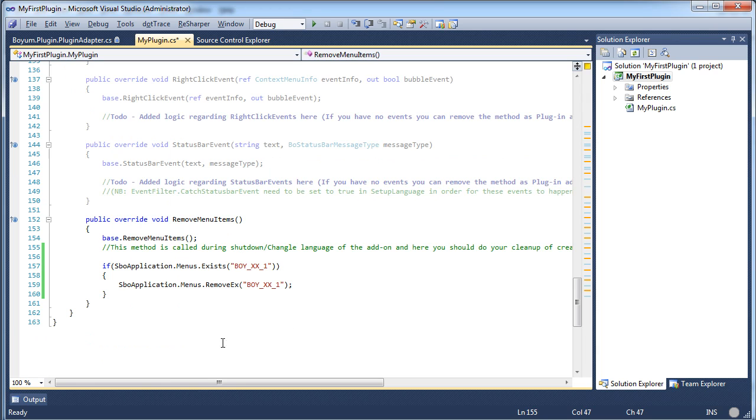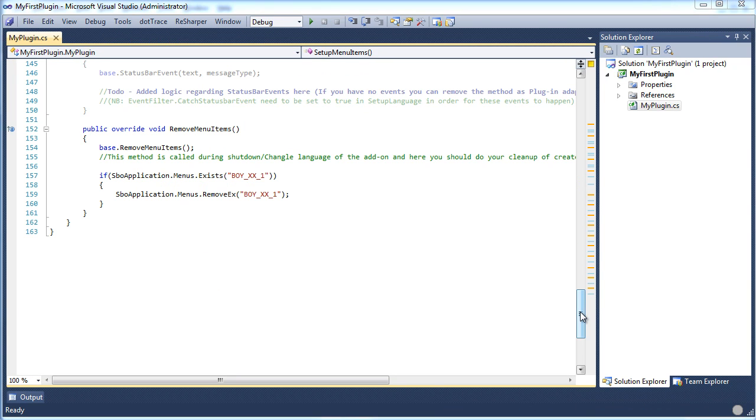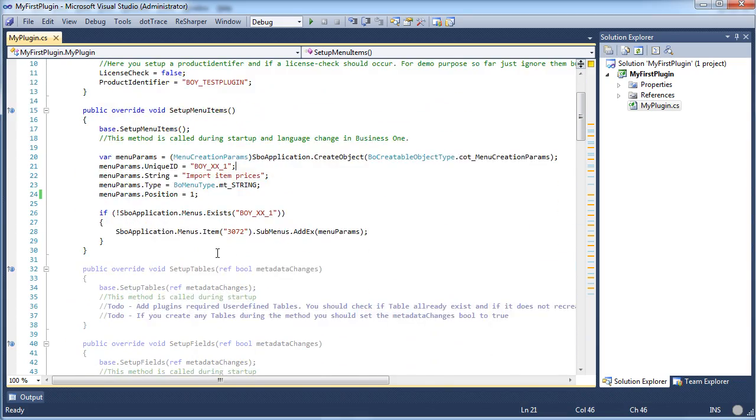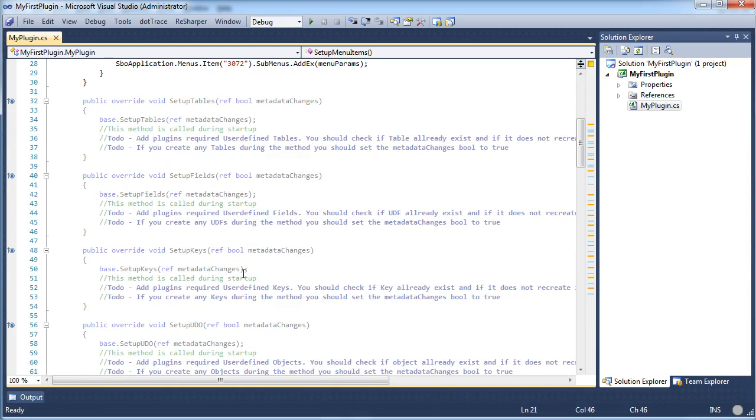So every time I stop the add-on, the remove menu item will be executed, and in this case I'm just testing if it exists, I just remove it. So having the menu items ready, let's move on to the next part. Next part is the different metadata you can have in the system.